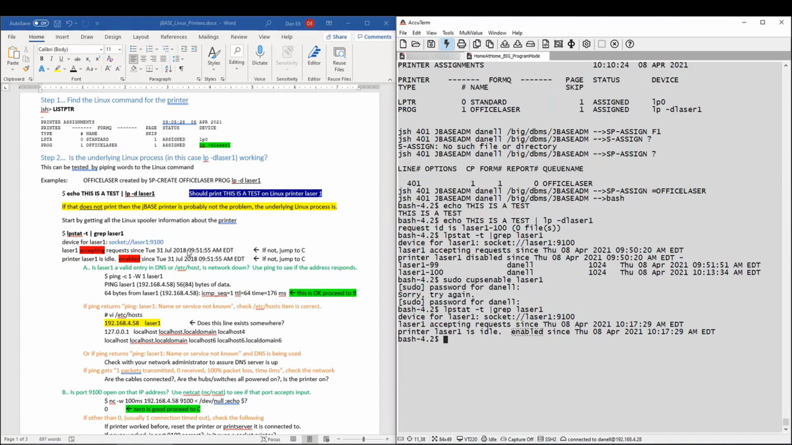It says enabled. So we don't need to jump to C. But if what we printed didn't print out, we're going to go to the next steps. So the very first step, the most of the time what you're going to have a problem with is this laser1 either is not set up in your /etc/hosts, or the IP address it's set up to go to is not bringing anything back. So in order for me to test that, I am going to turn my printer off, and we'll go from that and be able to see that it will not find this printer.